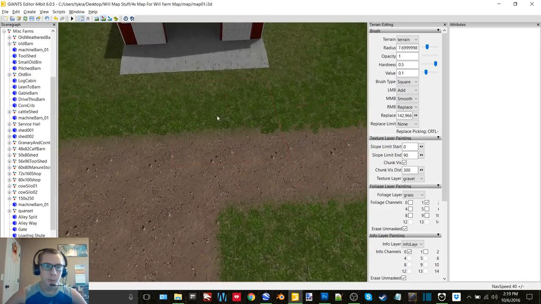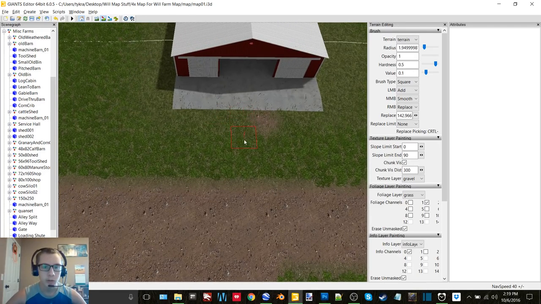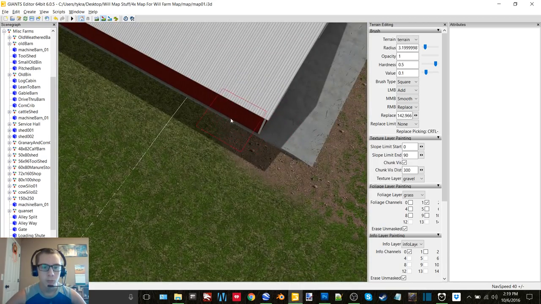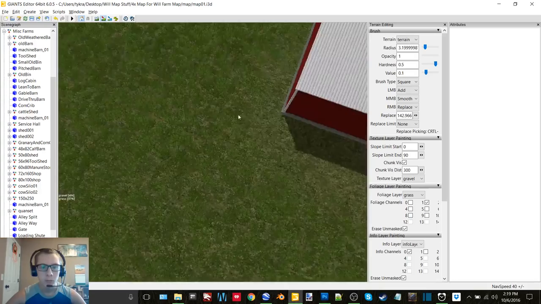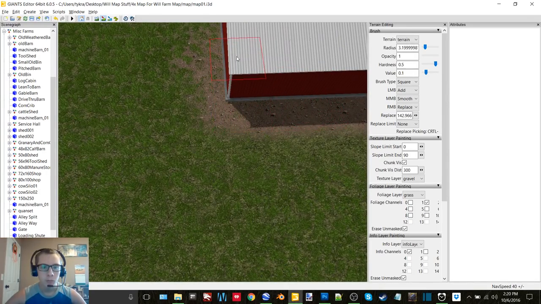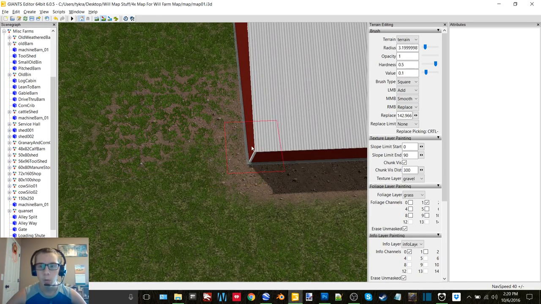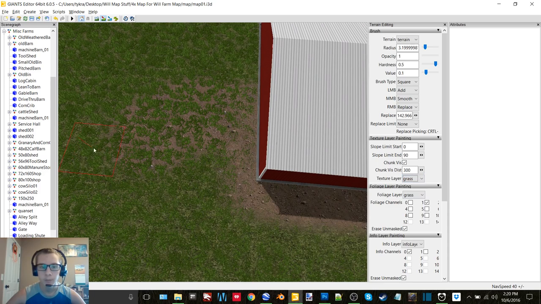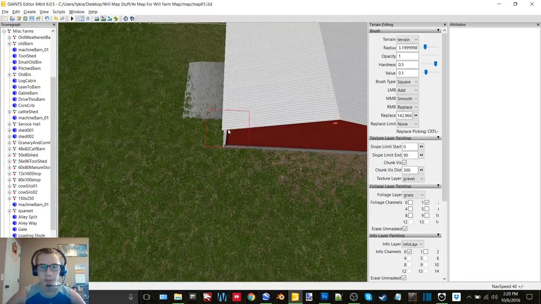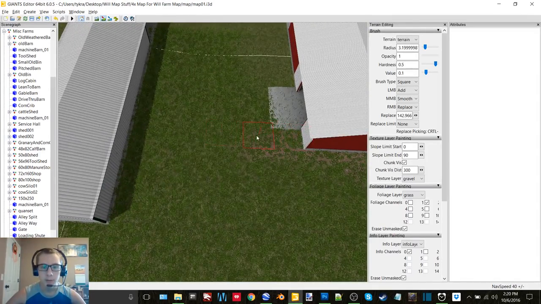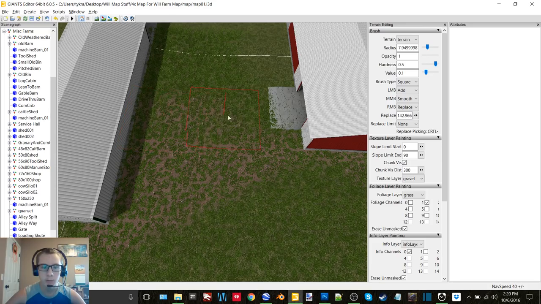Alright, so now we'll put down some gravel here. I want to make this brush a lot smaller. Whoa, whoa, whoa, whoa. Whoops. I was hitting the wrong mouse button. I'm gonna have to go back and adjust this stuff, but oh well. And then this is just gonna kinda run over to this shed. And then this whole area will be graveled up.